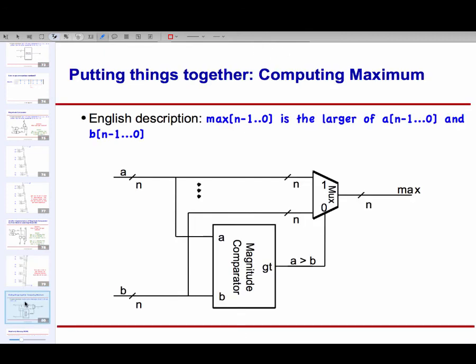Putting things together. Remember I was telling you that digital design is really about I give you an English spec and you have to design these things. So let's say I tell you, design maximum. I'm giving you two n-bit numbers, and the output has to be an n-bit number, which is the higher of the two.